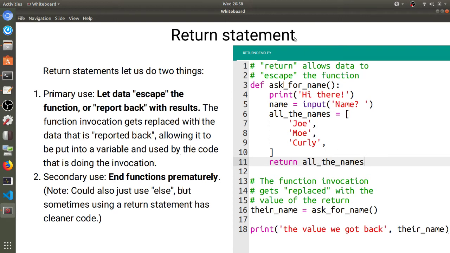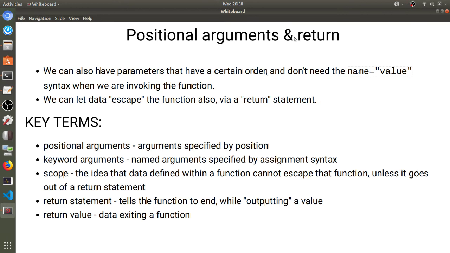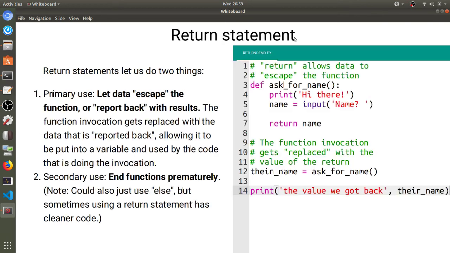Any other questions? So you could return a list, a string, an integer, or a dictionary, anything we've dealt with. Positional arguments are arguments specified by position. Keyword arguments are named arguments specified by the assignment syntax with the equal sign. And scope is the idea that data can't escape a function. A return statement tells a function, one, to end, and two, to output a value. So that's that secondary usage.